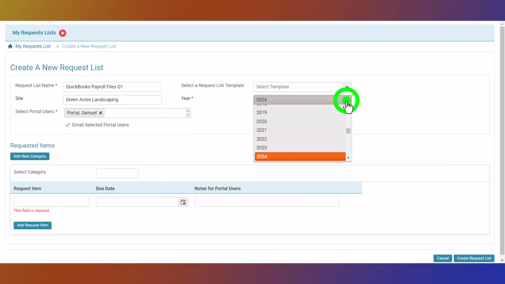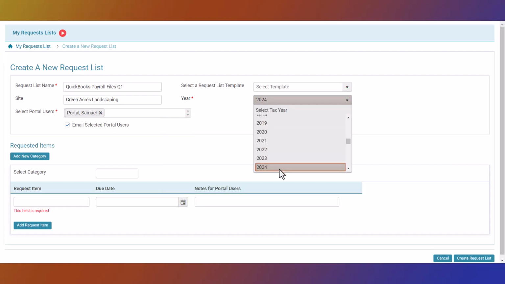Next, in the field dropdown, just select the year that this request would be applicable for. In this case, I'll go ahead and leave it for 2024. Now, you begin by entering information about the category of information you'll be looking for. A request can have many different categories. In this example, though, I'll be setting up one category with a series of 3 request items.